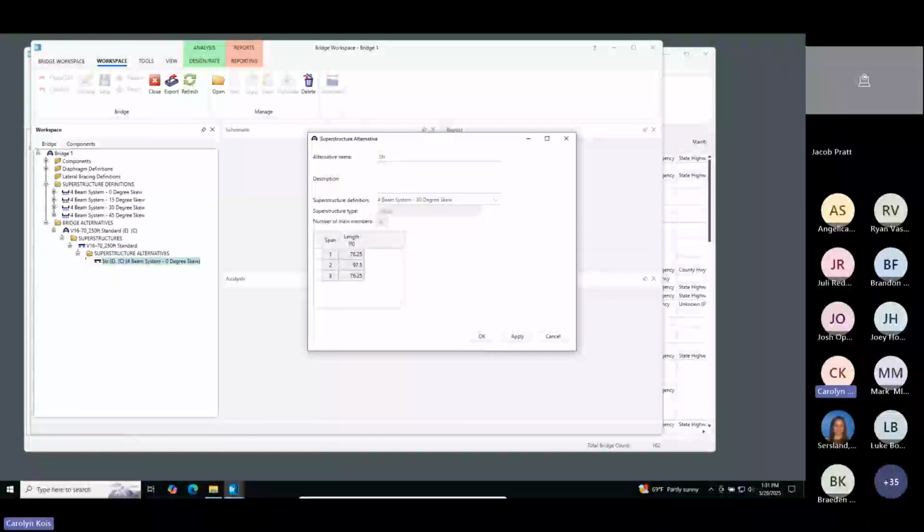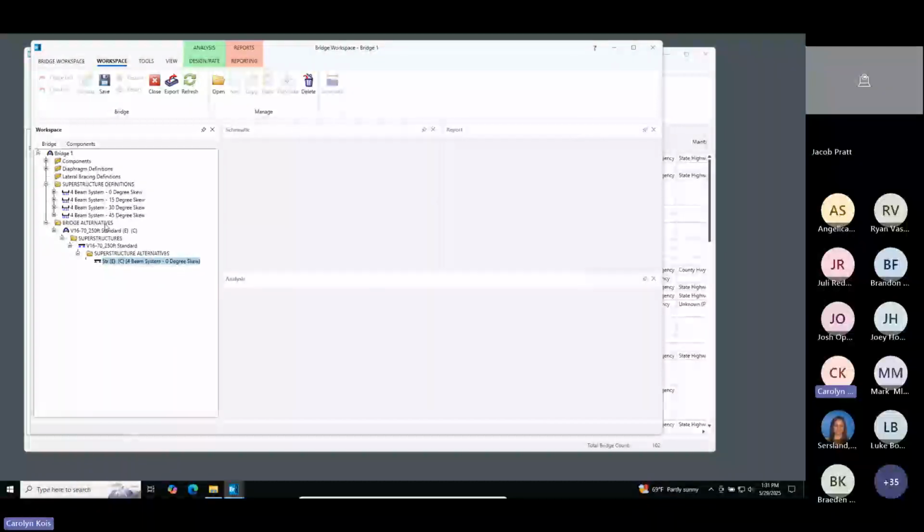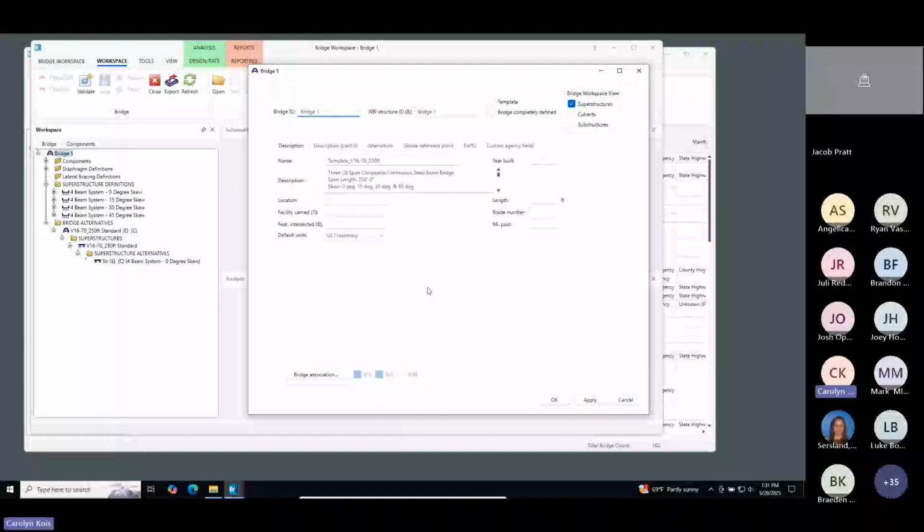Yeah, good question. I'll just go back and real quickly show that again since we're talking about it. This is the bridge completely defined checkbox that we're talking about here. So that's unchecked, and you can leave it unchecked if it's not being used for anything.